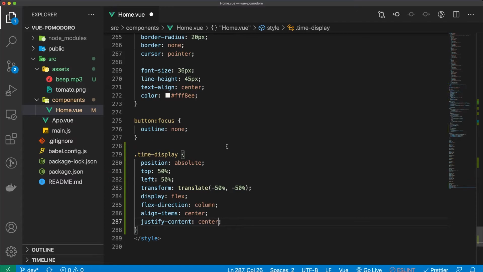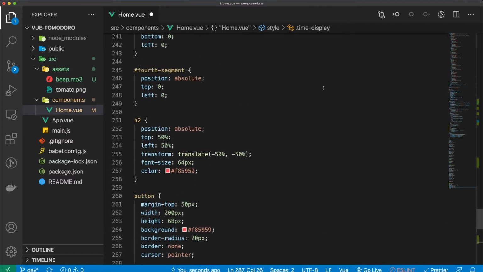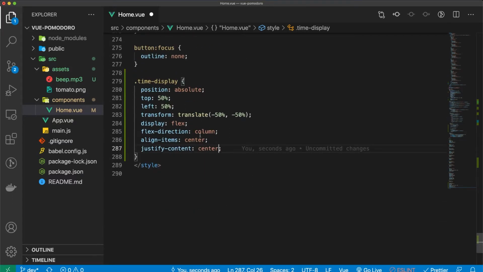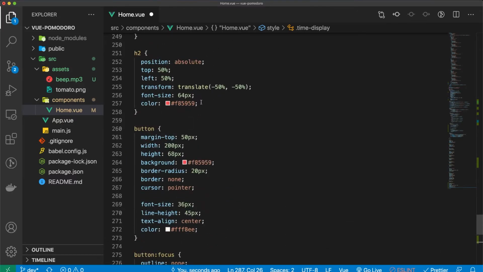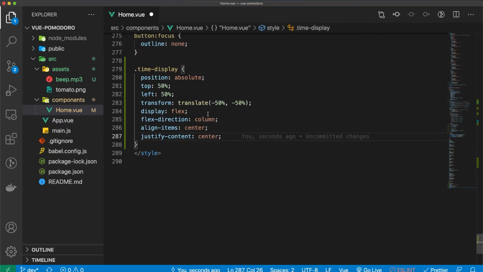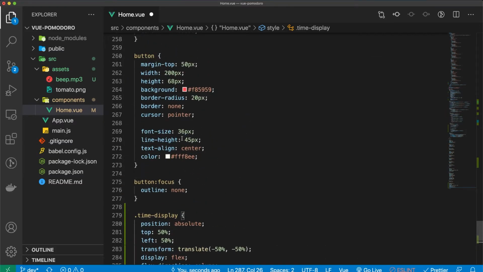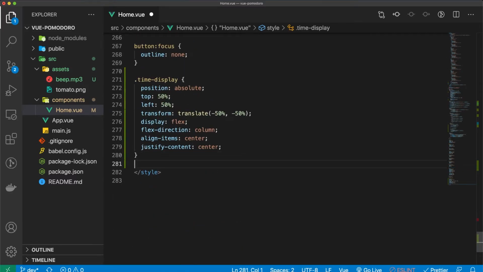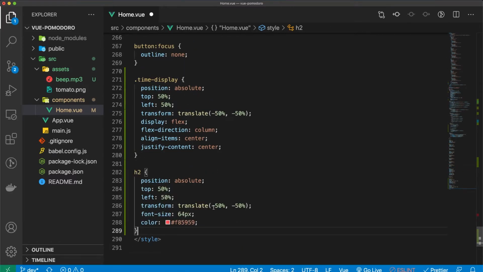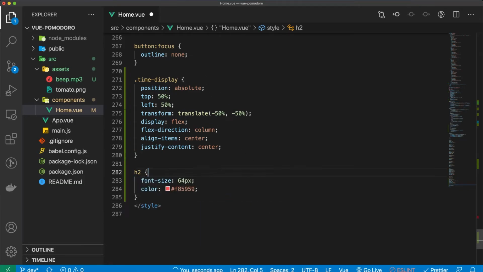Okay. Now if we go up here into our h2 tag, you're going to realize that it's almost the same as what we have here. And that's because instead of just having the h2 tag in the center, we want to make sure now that the time display is in the center. So let me just cut this and bring it all the way down here just so that you guys can see it clearer. What we can do is just erase everything that is repeated, because now we want the container to be the one that's in the center and not the h2 tag.